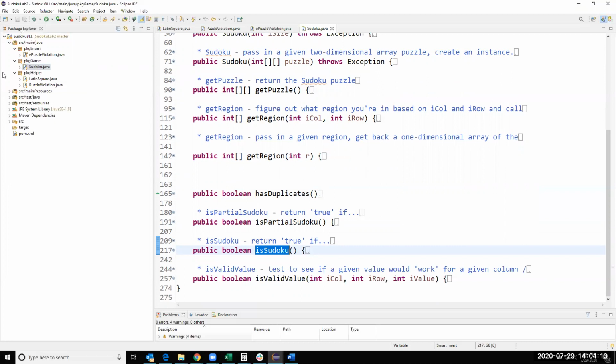Now, again, I just started toying with this. We're not going to be in Java 1.8. We're going to be in Java 1.14. You'll see that updated.